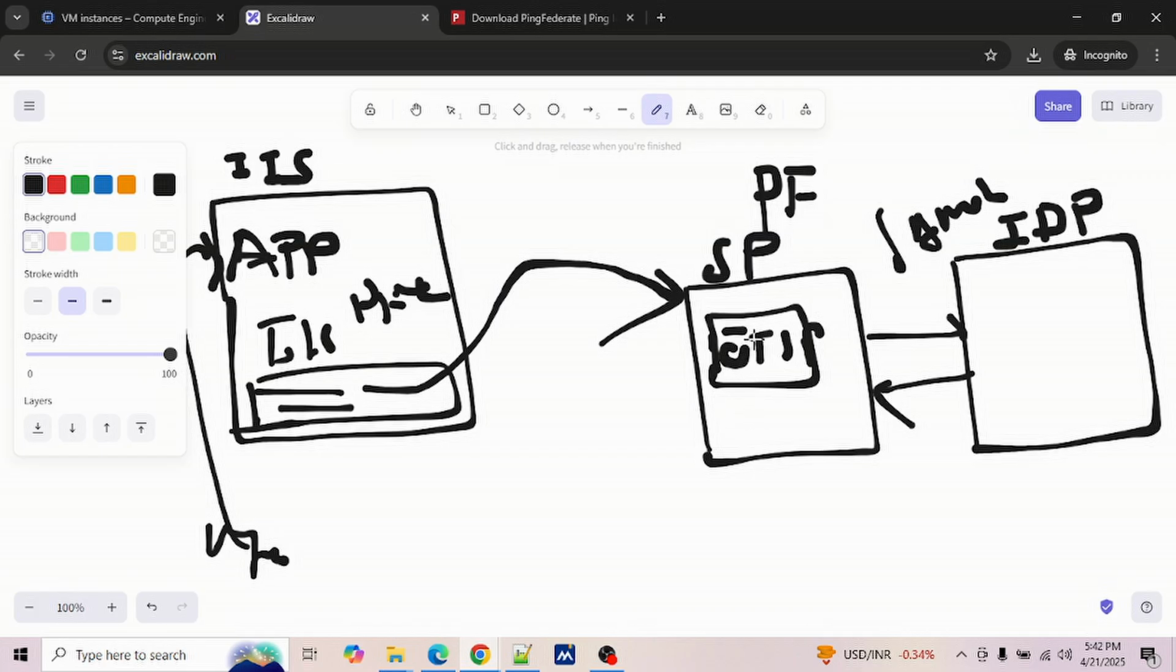Now in PingFed SP, your endpoint URL is nothing but the PingFed IDP URL, because you need to send a SAML request to the PingFed IDP only. So the entity ID should be the same. Whatever entity ID you have here should be the same at the PingFed IDP also. And also the certificate you are using for signing should be the same at the IDP end. You need to ensure that.